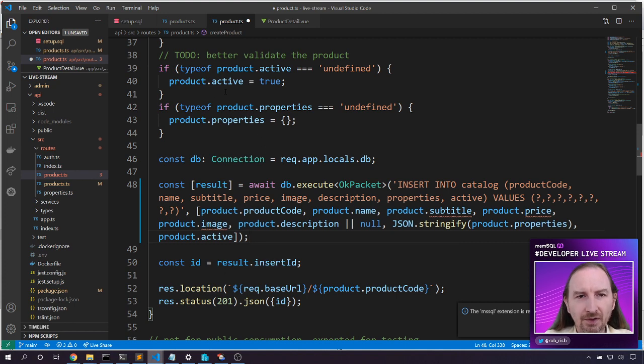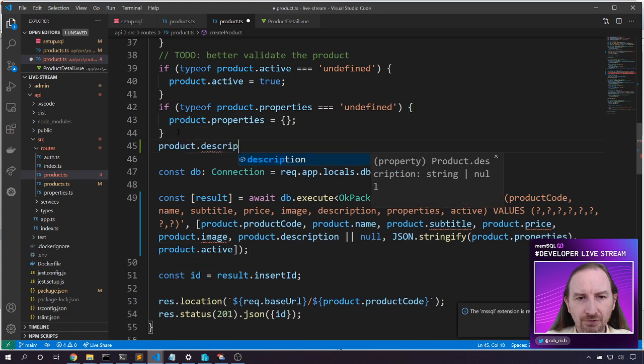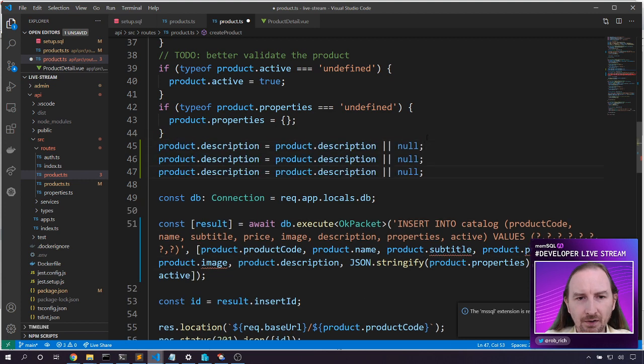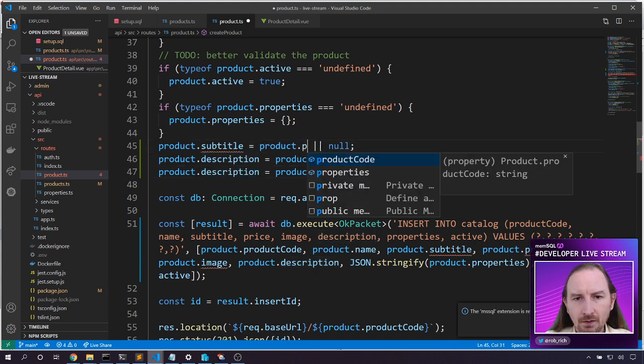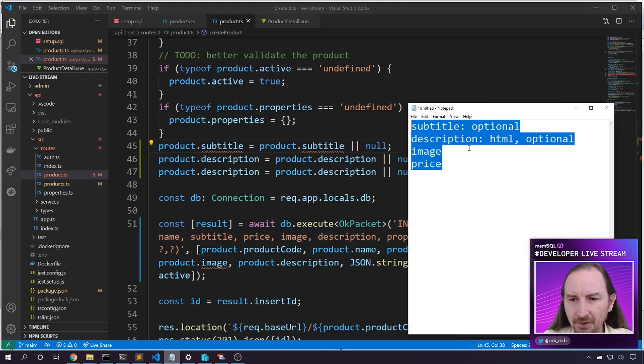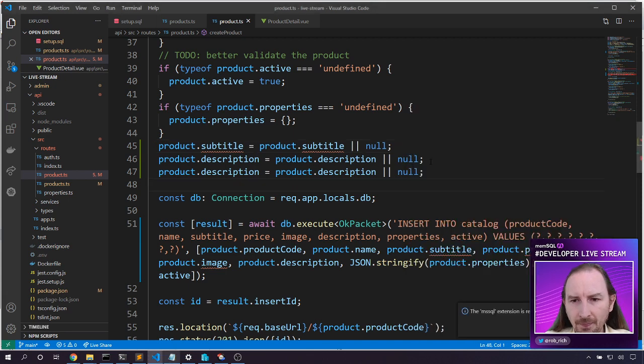Okay, so now we do a bunch of things here where we say if it's undefined, make it active. We're doing things here like product.description equals product.description or null because undefined doesn't work so well. So let's pull that out. JSON stringify, we can probably leave that in place. But we'll need to do a similar mechanism for all the other optional things. Product.subtitle, subtitle. What fields did we have optional? Subtitle and description were the two new ones.